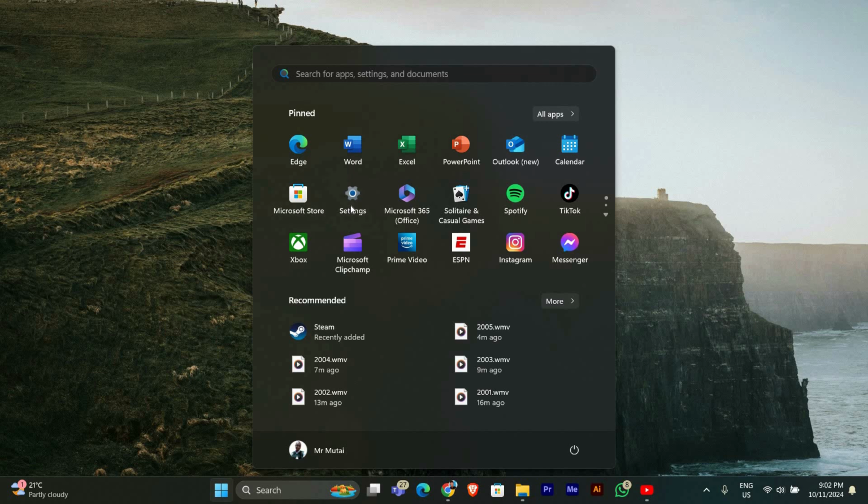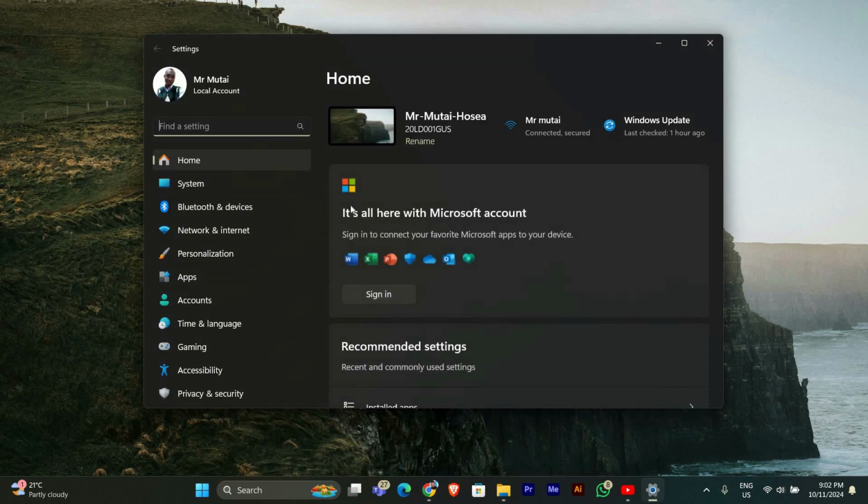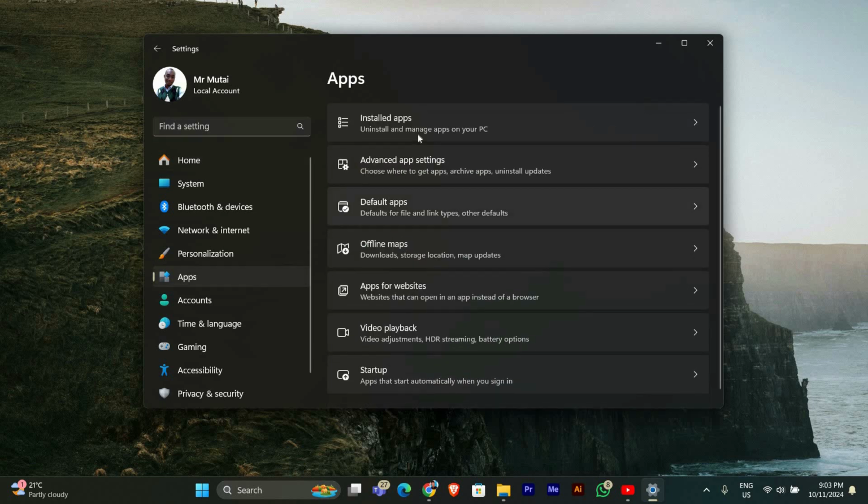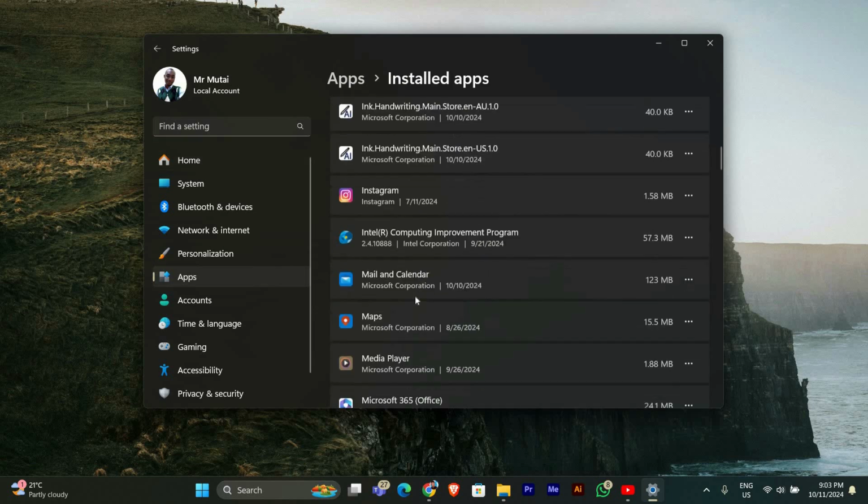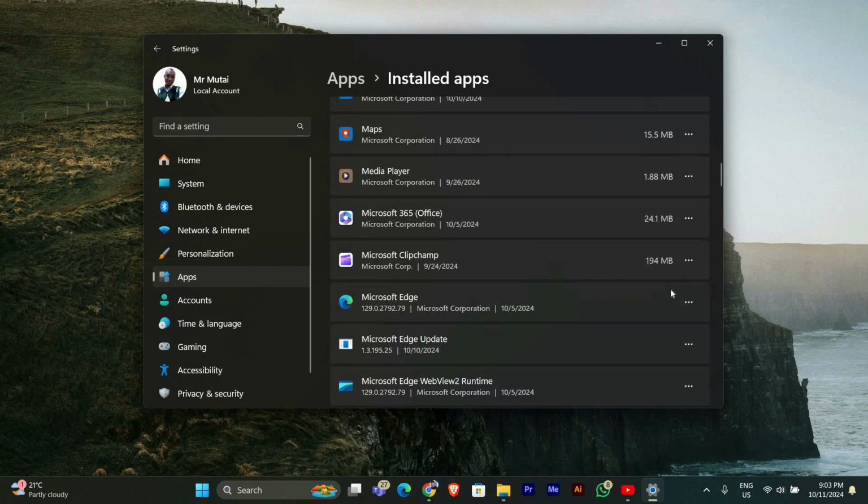Click on the Start menu and then select Settings. You can also press the Windows key plus I to open settings quickly. In Settings, click on Apps from the left-hand side. Next, under the Apps section, click on Installed Apps. Now scroll down the list until you find Microsoft Edge. When you see it, click on the three dots next to it and select Modify.